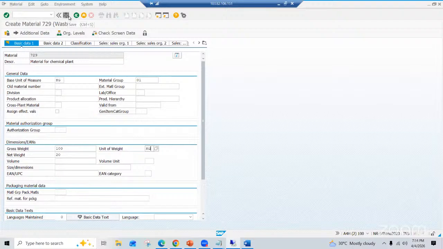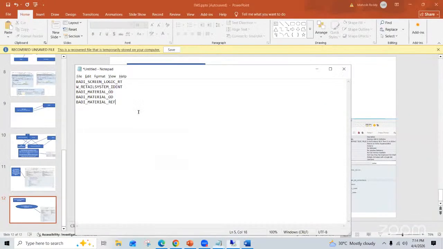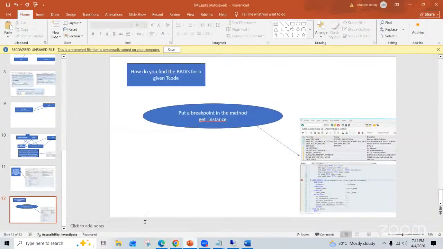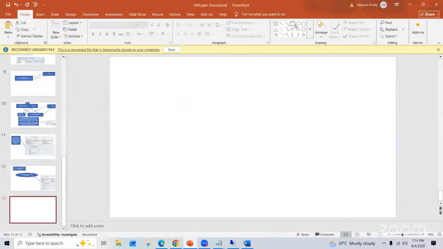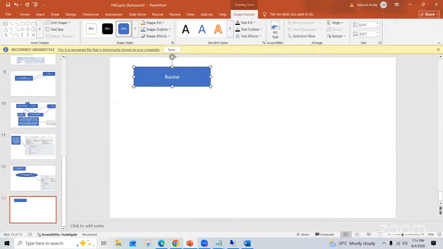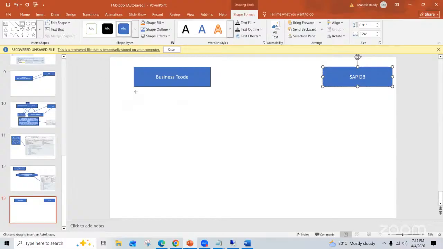Now the moment I click on save, the data will go to where? This is the flow, my favorite flow. You can forget me, but don't forget this flow. This is the business T-code flow, and this is your SAP database here. Even if it is not a business T-code, if it is a Fiori app, it is the same here.